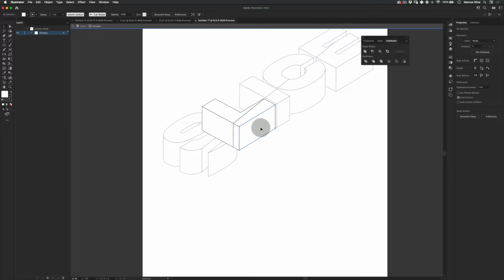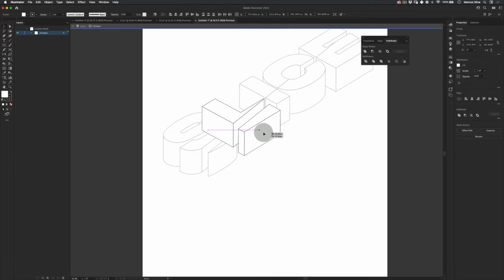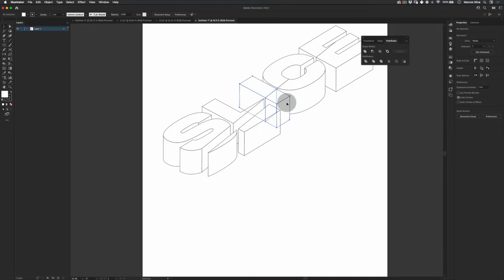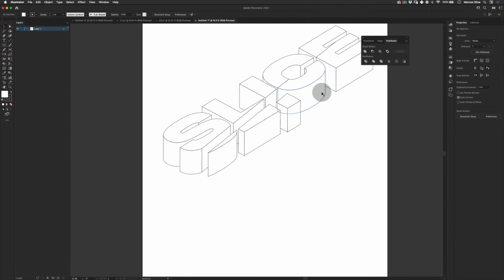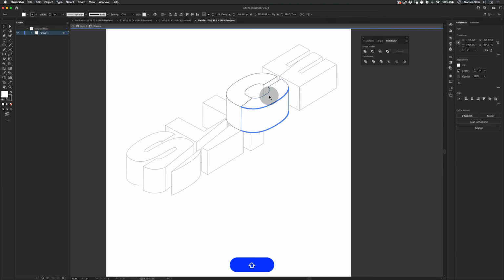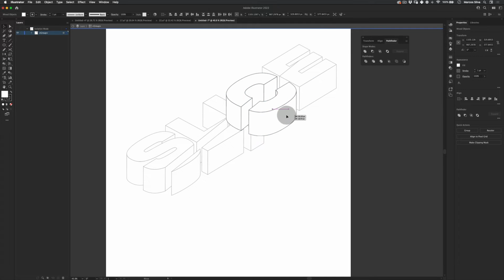Do the same thing for L. Select all of them, drag it out. Same thing for letter I. Drag it out. It's already created a really cool effect of the cut element, which is really cool.